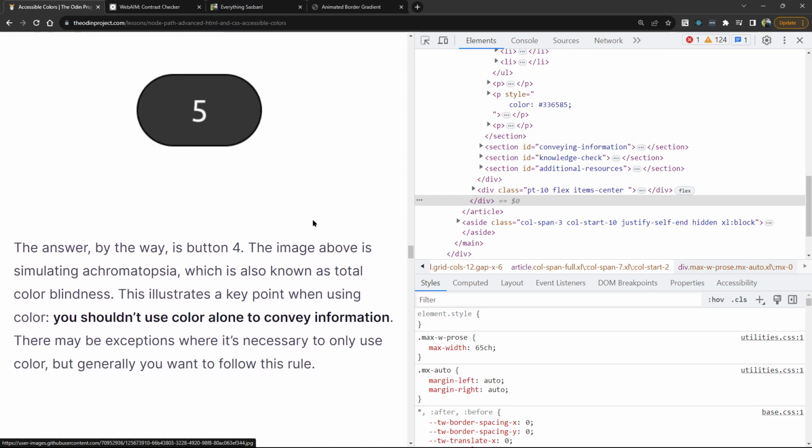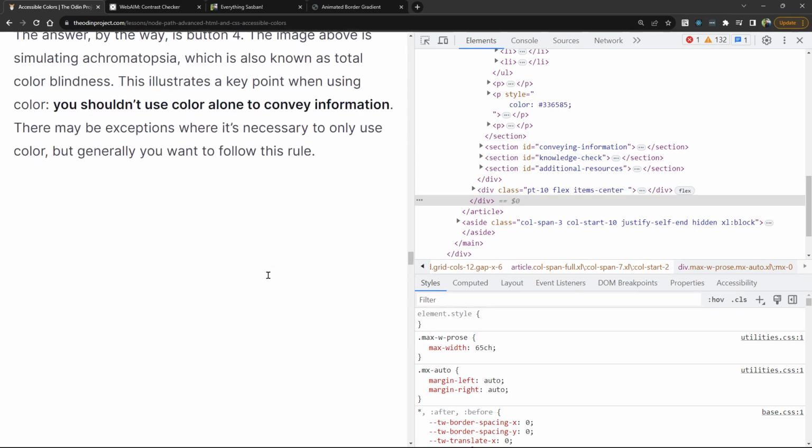The image above is simulated achromatopsia, which is also known as total color blindness. So you can see no color. This illustrates a key point when using color. You shouldn't use color alone to convey information. There may be exceptions where it's necessary to only use color, but generally you want to follow this rule.